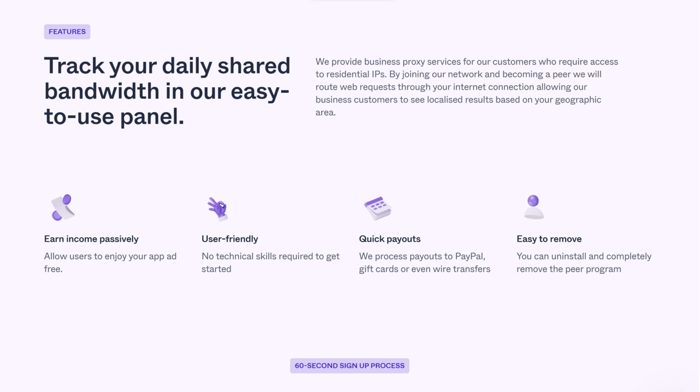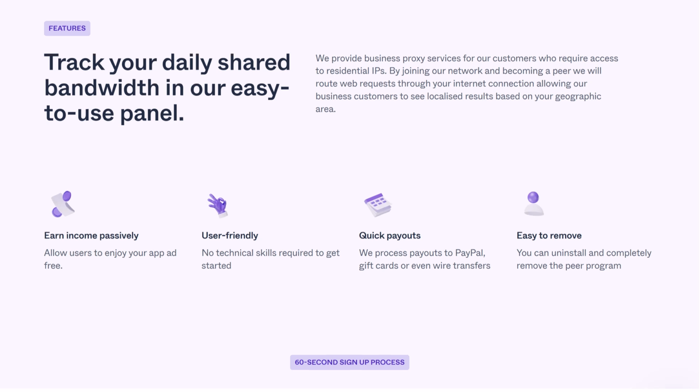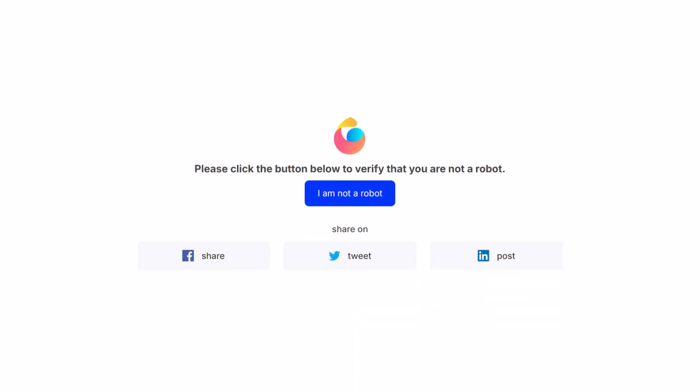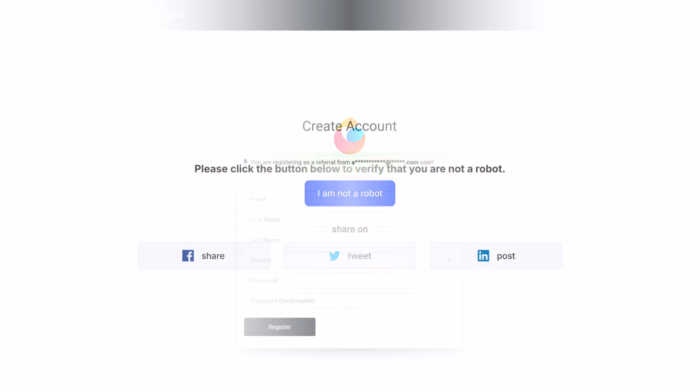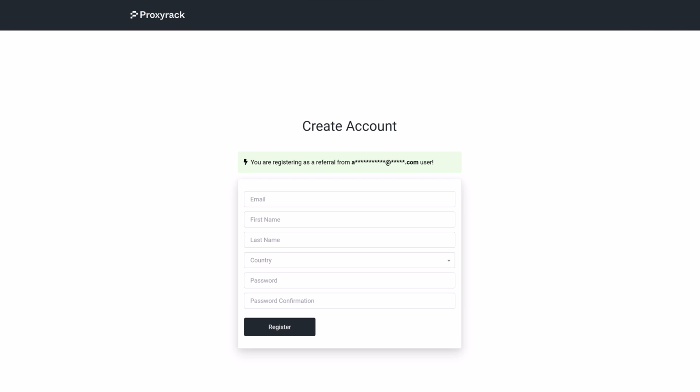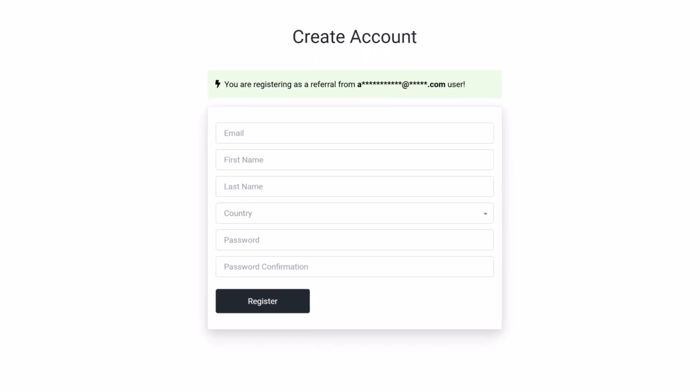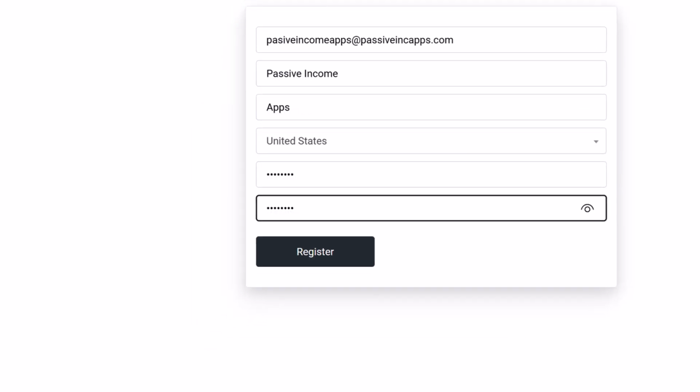Starting your earning journey with ProxyRack Peer is very easy. You can start by clicking the sign-up link in the video description. Confirm your identity as a smart human. You will then arrive at the registration page that looks like this. Fill in your email ID, first and last name, and country. Decide and fill in a secure password, and then click on Register.